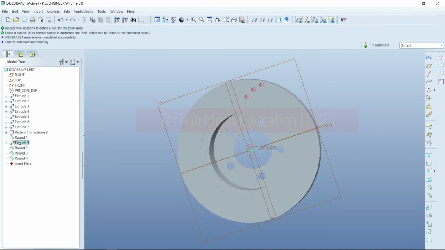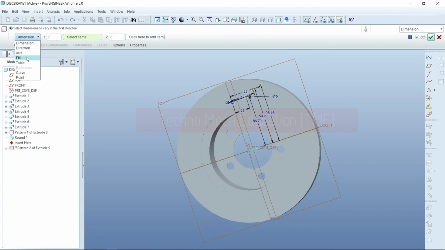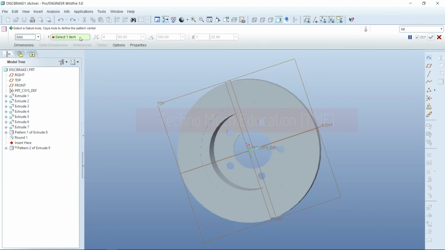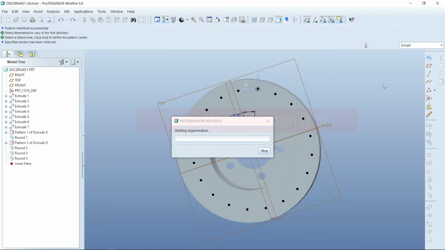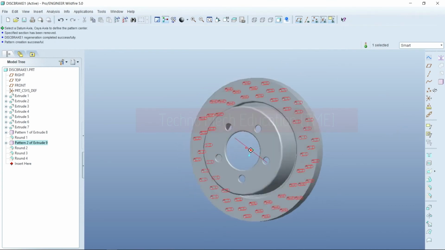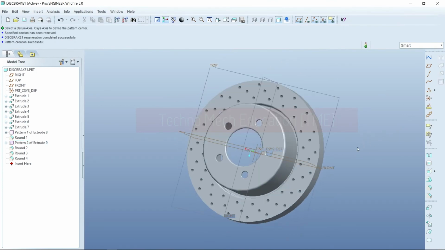After that we need to make a pattern of this dimension. So again go to pattern and select axis. This x-axis we need to select, and for the number of patterns we enter 20. So I'm entering 20, and the angle will be 18 degrees between them. Now click on done. So you can see all the cutouts have been generated.